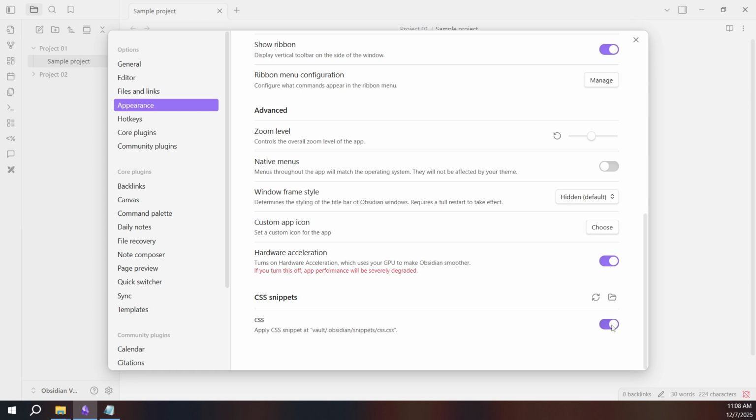You can repeat this process anytime to refine your design, and you can turn snippets on or off without affecting your notes. Keep your snippet names descriptive and your styles organized so future updates are quick and easy.